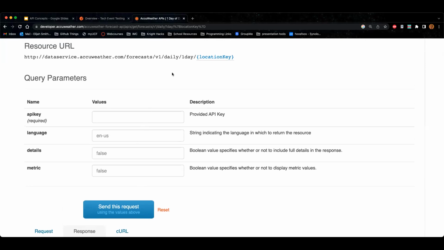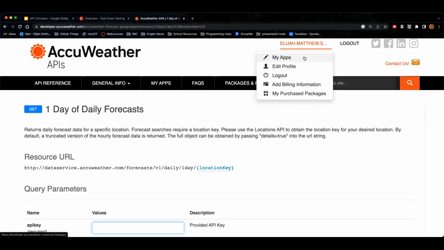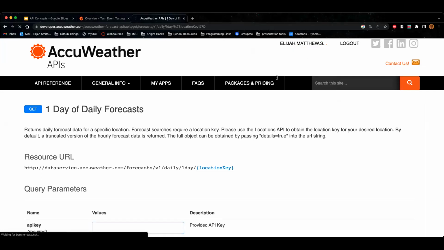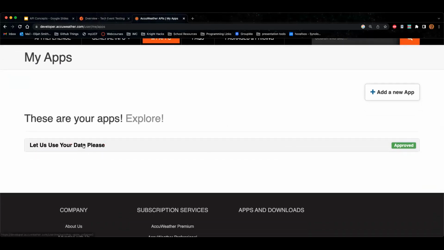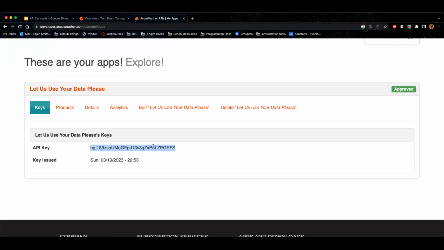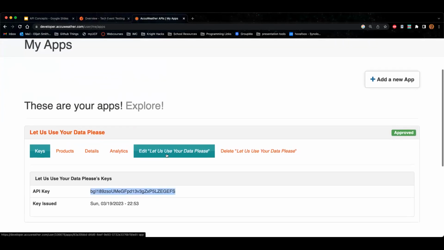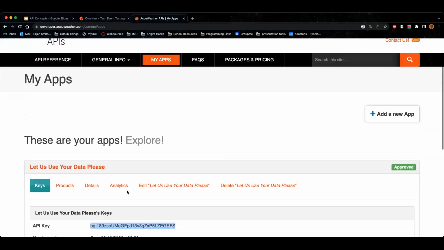Things that we're missing here: we're missing an API key, which we can get in our profile if you go into My Apps. I've created an app here called Let Us Use Your Data, Please. And it provides an API key. We'll blur this for the video, but everyone should have their own API key here and a date that it's issued. You can go ahead and copy it. If you don't already have an app created, you can add a new one, fill out all the information, and then get your API key.